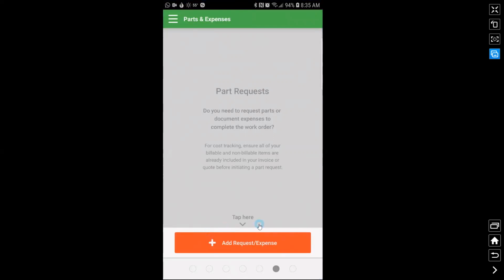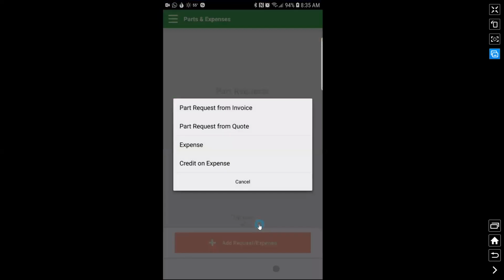All right, so I'm going to go ahead and click on Add Request Expense. I'm going to get a couple options here. I can do a part request from the invoice, part request from the quote, and then credit on expense. Give me just 1 second here.